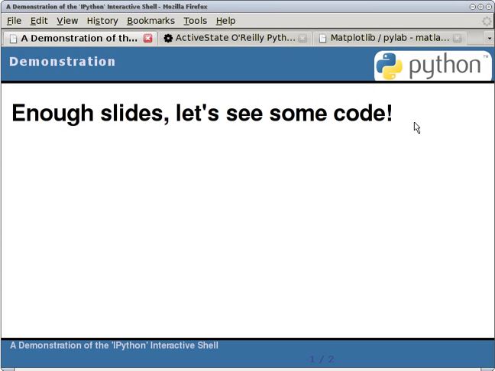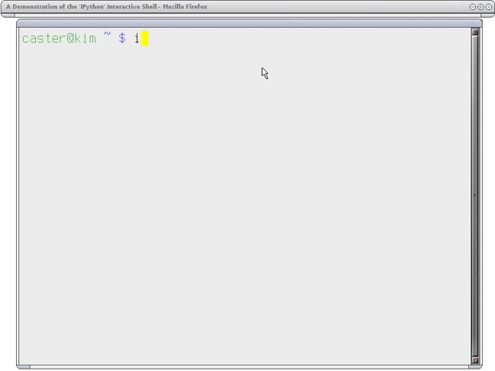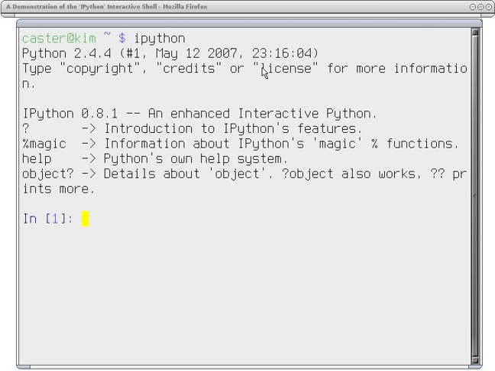Enough slides though. Let's get to some code. Start up a shell here. Bring up the IPython interpreter. Alright, looks like the normal Python shell, but it's got some extra features. You can do the usual variable assignment, just to give us something to play with here.